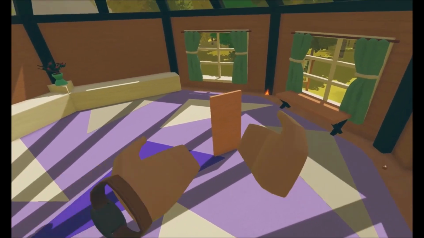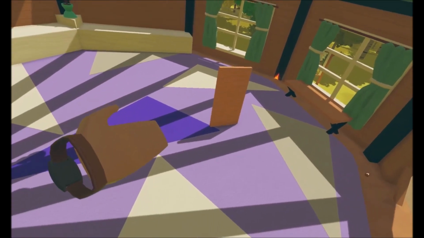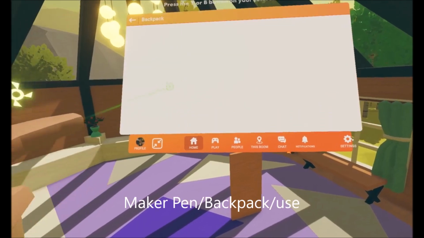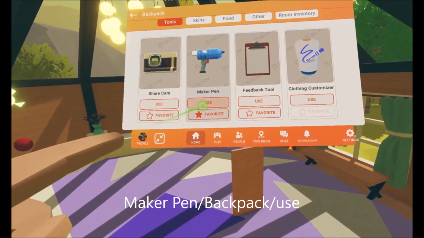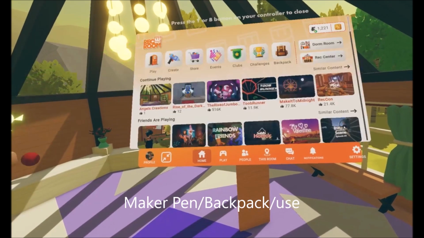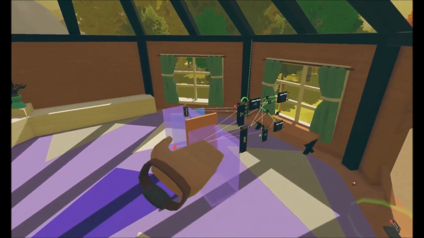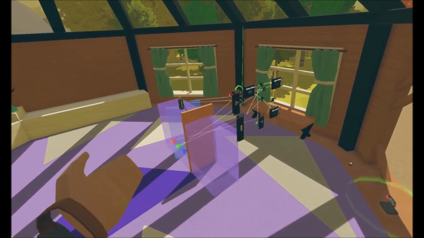So as you can see, there is a door here. However, let's see what is behind it. Let's take our maker pen. When you go to the backpack, select Use under the maker pen. And there it is. And all this is in the background of this little door.